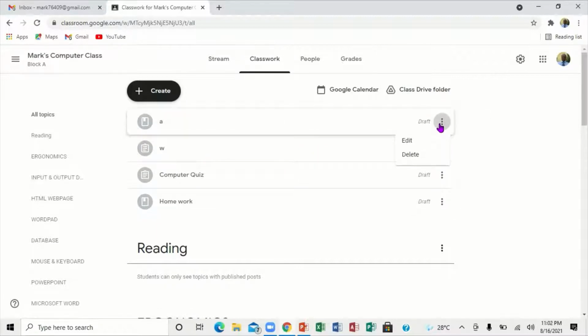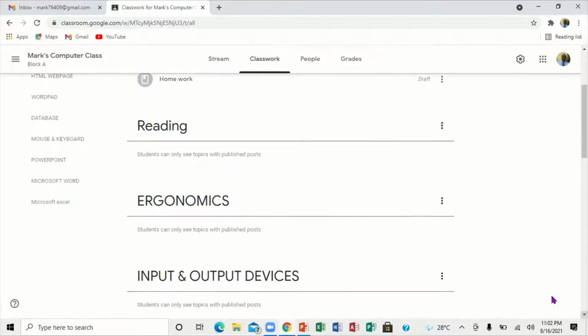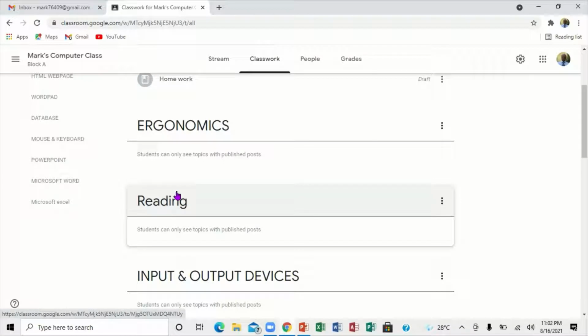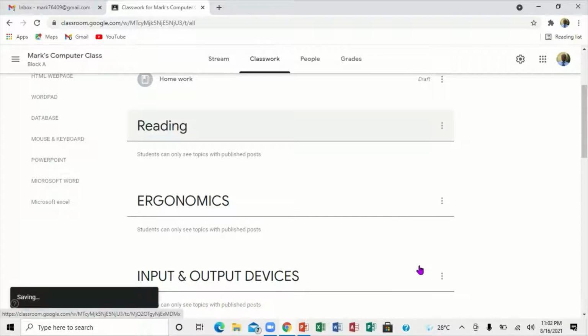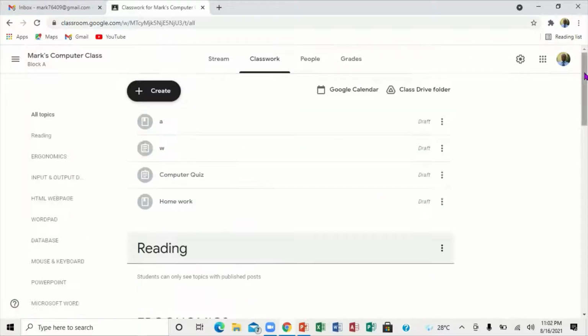You notice if I click right here, you can actually edit it or you can delete it just the same. Right? And if you scroll up, you notice all these are topics we have right here. If you click right here and you find this topic, I can rename the topic, I can delete the topic, I can copy the link, and right here I can actually move it down. So if I click on move down, notice reading has gone down, and if I come back right here and I click and say move up, notice reading has gone back up at the front. Right, it's very important in that section.